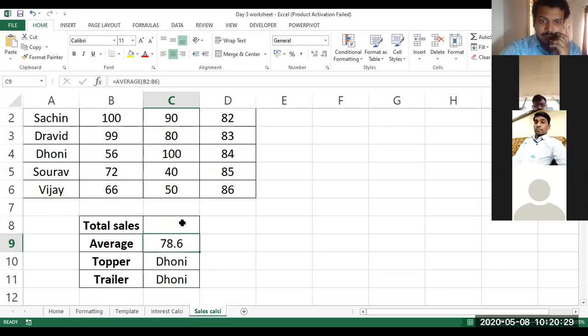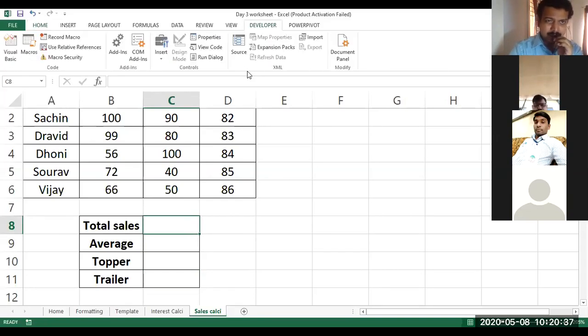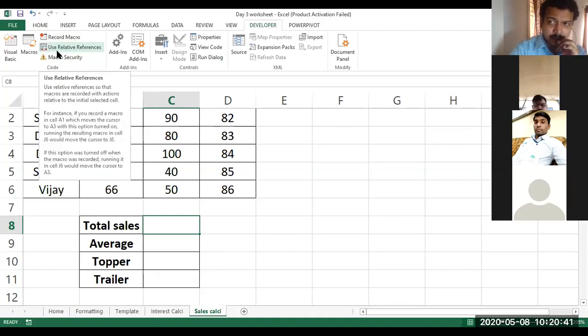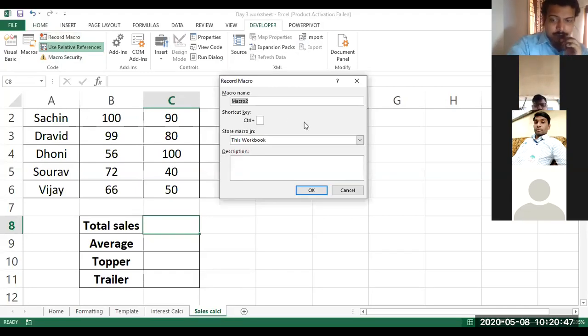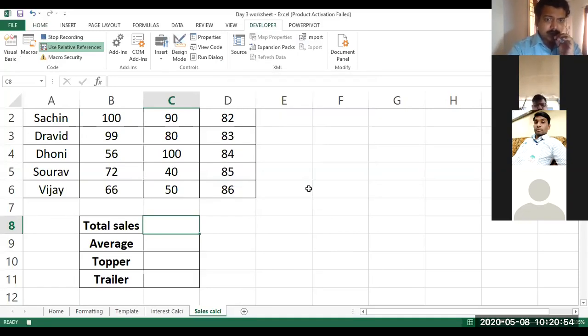So I'm going to use macros, and I'm going to record it three times. For macros, we should go to the Developer tab. All these things we already discussed. Before you click on Record Macro, you should be in relative reference mode. So you click on Use Relative References once, and then you click on Record Macro. For the name, I'm going to give it as product 1, PROD1, and I give OK. So we are in the record mode now, and from now on, it's going to be recorded.